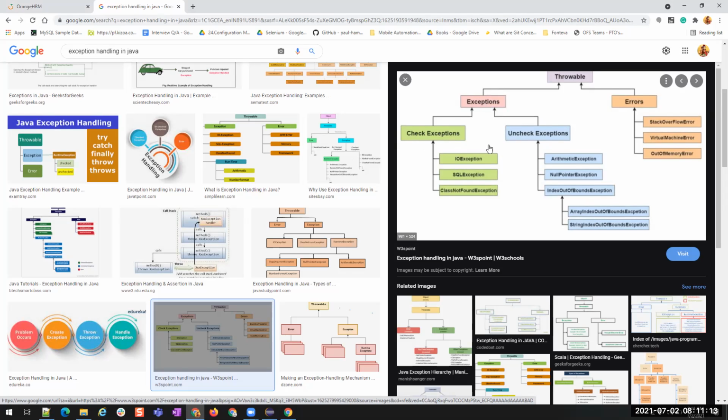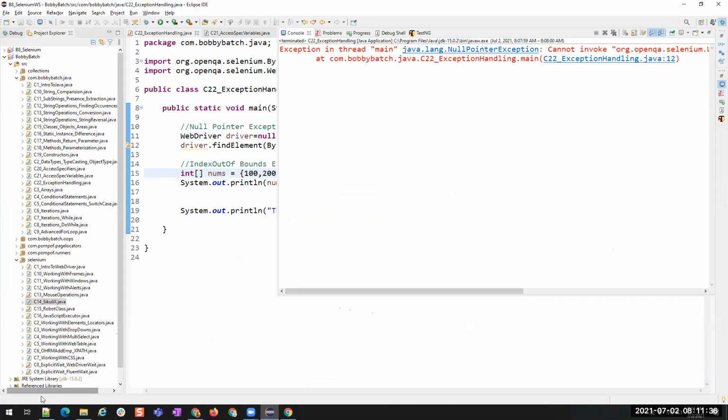So now let us see. You understood this hierarchy, right? This is the Throwable, and then you have exceptions and errors. Errors can't be handled. Exceptions are again divided into two things: checked exceptions and unchecked exceptions. Checked are found during compile time, unchecked are found during runtime. We can handle both of these. Okay. Right. Now let us go back to the theoretical part.